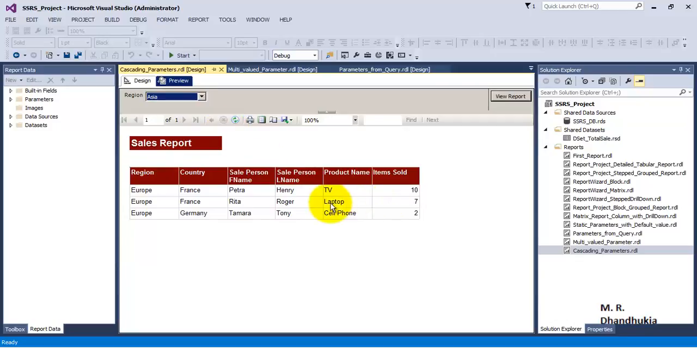Right now we are viewing data based on the region. What if we want to view data for a particular region and a country? That is, what if we want to see data only of France or only of Germany? Then we will require an extra parameter called country. So let us go and add that parameter.